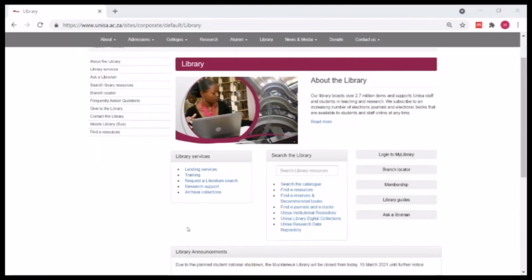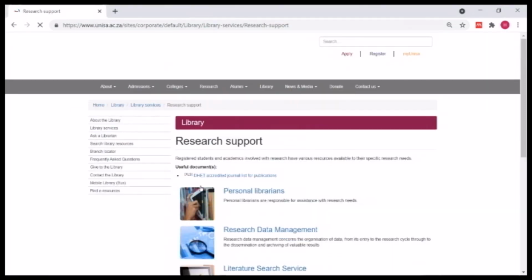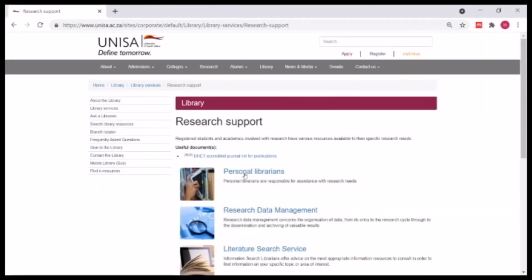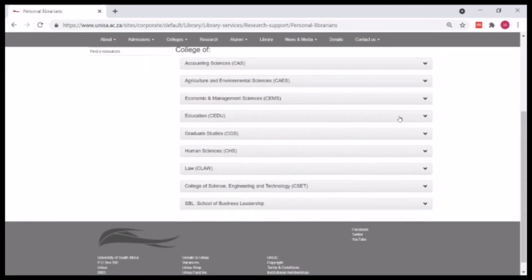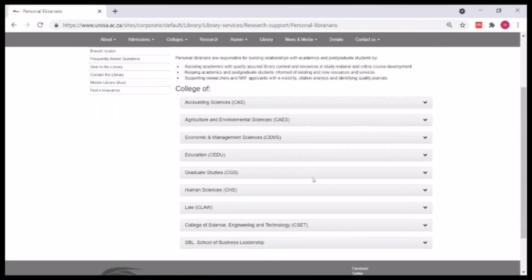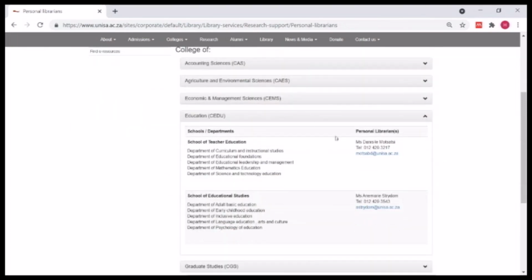What I want to show you here is the names of your specific subject library. Although you're going to find them under library guides, there's this link called Research Support. Under the Research Support, you can go to Personal Librarian, where you're now going to look at who's responsible for what subject area. If you, for instance, click here, you will see in education, there are two people.